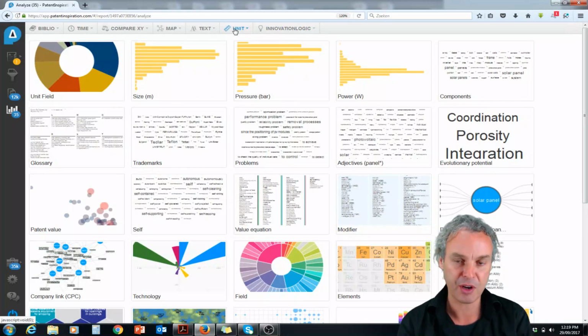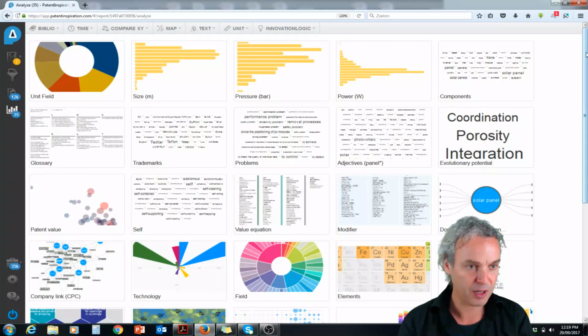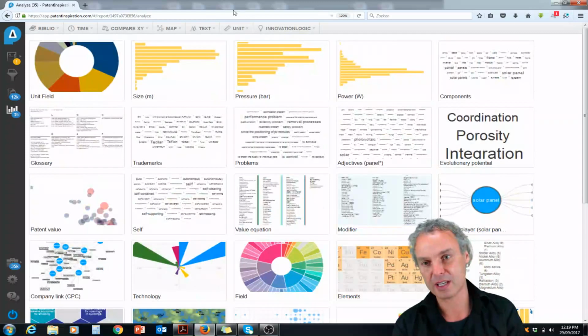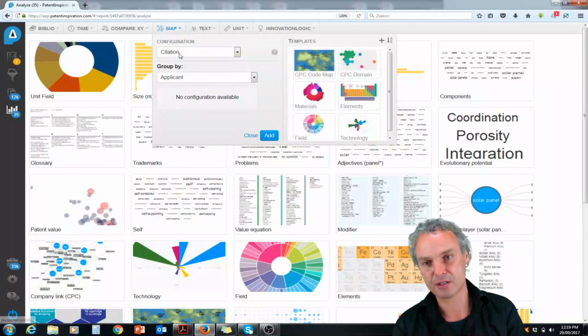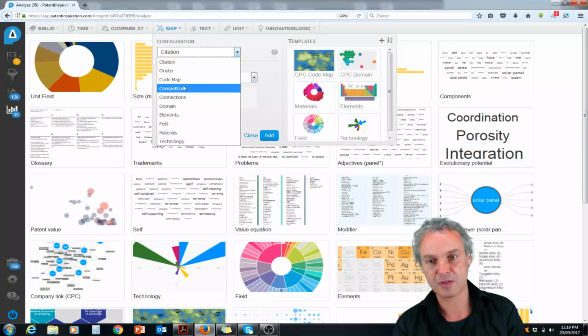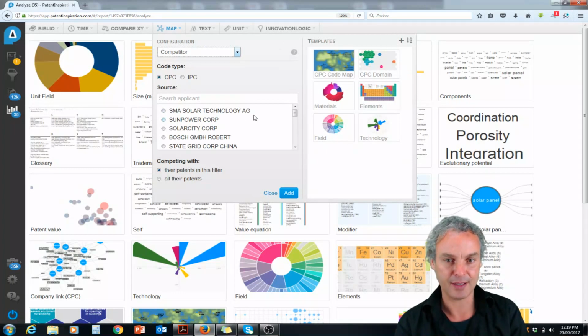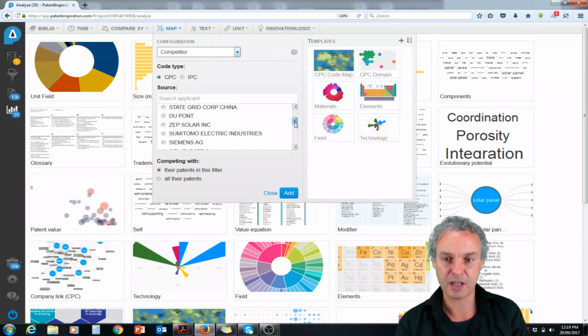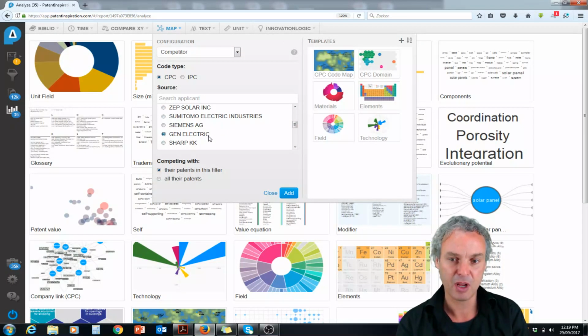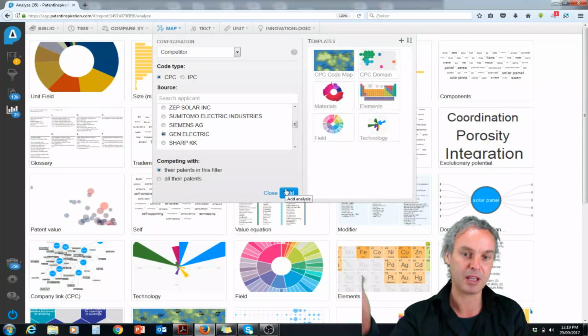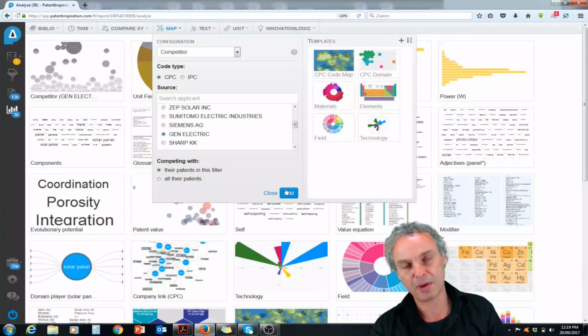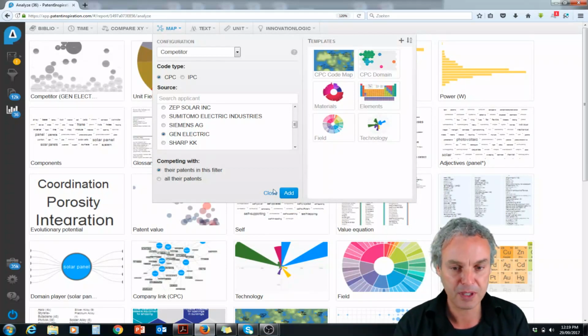In total, one of my other favorites is a map of competitors, and I'll use that as the last one. Say, for example, you want a competitor analysis of who is competing with General Electric, but exactly in only this domain. Because they're doing many, many things, imagine it's only about solar panels. I want to know who is competing with them.